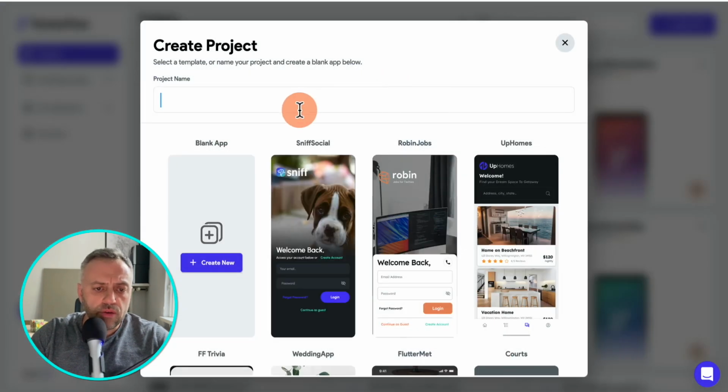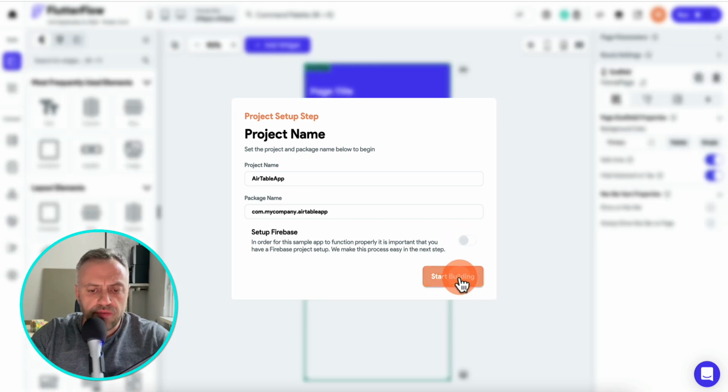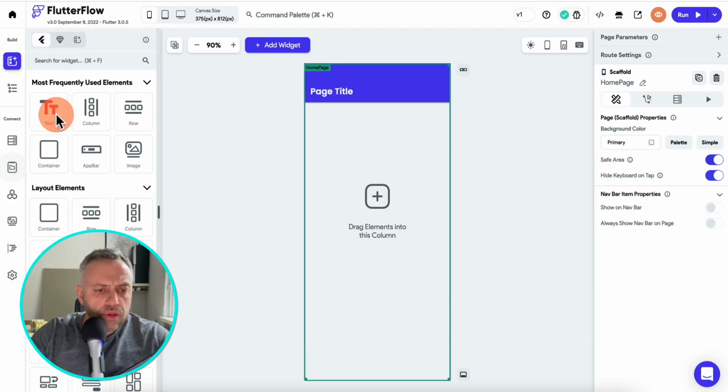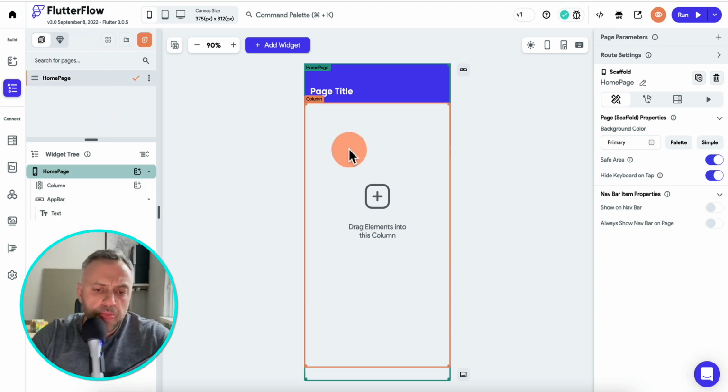All right, so let's go ahead and create a brand new app. I'm going to call it Airtable app. And we're going to create a brand new app. We're not going to do a Firebase, obviously. And let's go into pages here. And the way I envision this app is that it's going to have a main page, and it's also going to have a favorites page. So somebody can look at a movie and they can favorite it, they can unfavorite it, and they will be able to see all the movies that they favorited on the other page.